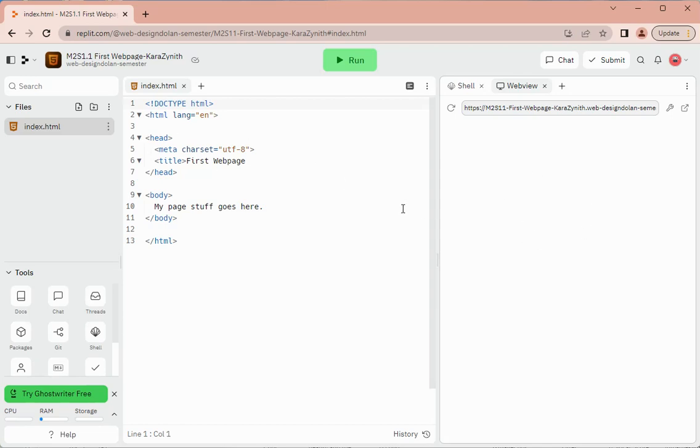So, she can reach out to her teacher in Google Chat and say, hey, I need help. Something's not working in my Replit. And your teacher can jump right in with you live. So in my other screen, I'm going in as a teacher to Kara's code.